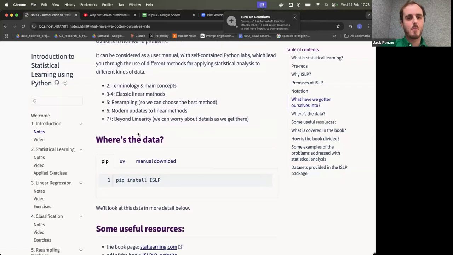I'll pause here actually just to ask, has everybody set up their environment locally so that they can get the labs and they can get the data and everything like that?